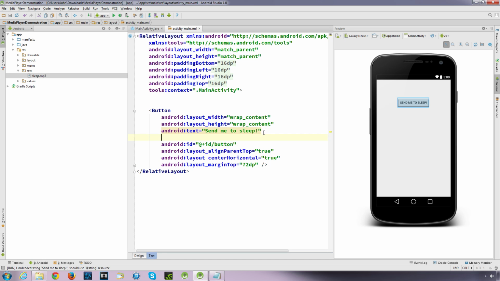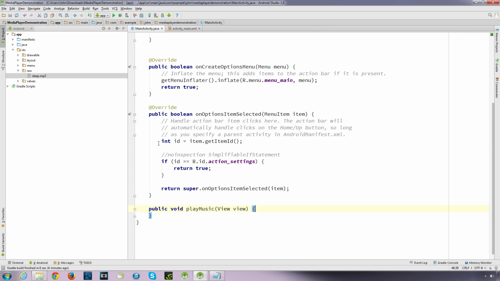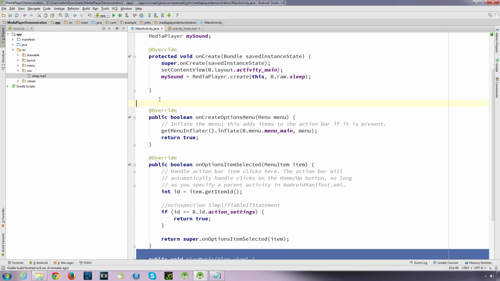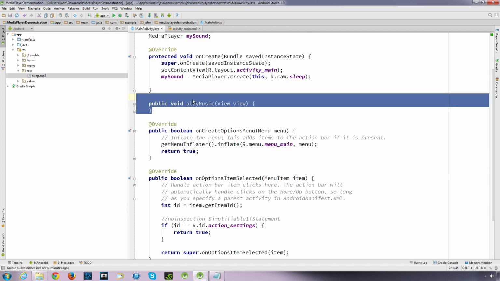And we're going to create an onClick method, just call it play sound, play music. Okay, so we're going to create that in the main activity class, and there's our method there. So I'm just going to grab this, just going to move it up here. Okay, so when we press our button, it's going to run this method here.